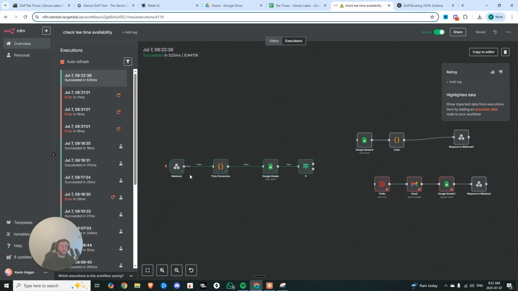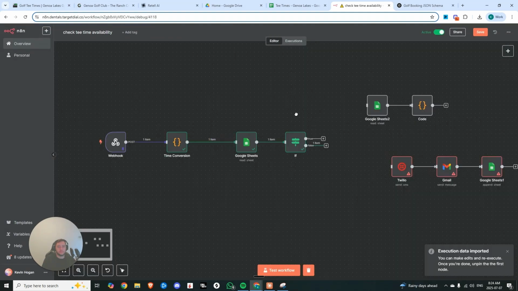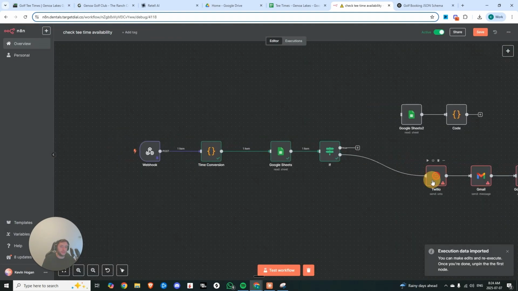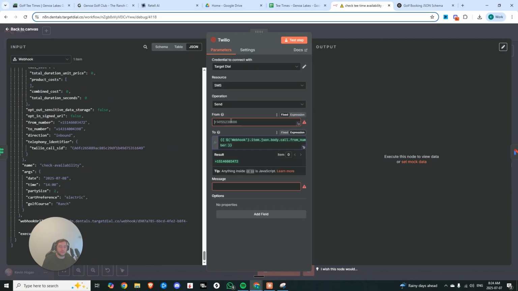Okay, so now you can see we got the data through here. If we look, 2 p.m. tomorrow, we're 2 people, Ranch course, electric carts. Okay, so now we have something in the false route. And if we go to the webhook, we'll get the from number, the to number. This is going to be your Twilio number right here. So just choose a Twilio number that's A2P verified.